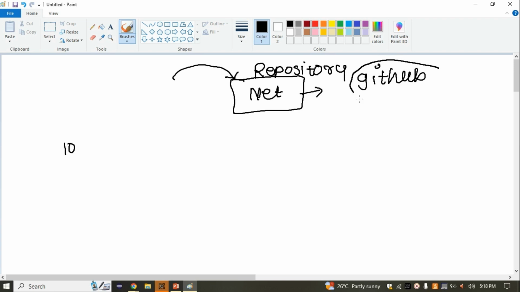On GitHub you have to create an account, and all this stuff will be stored inside this GitHub only. That means your main repository. And this repository you can easily fetch. That is called a pull. So when you are trying to fetch it, that is called a pull.